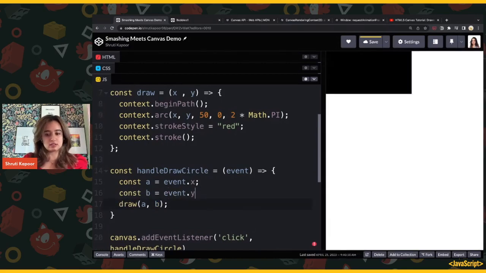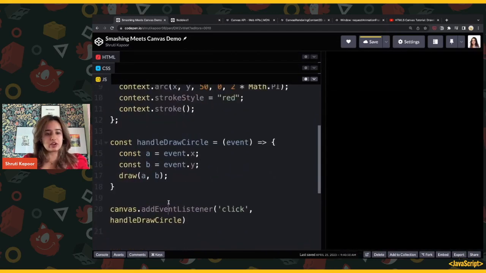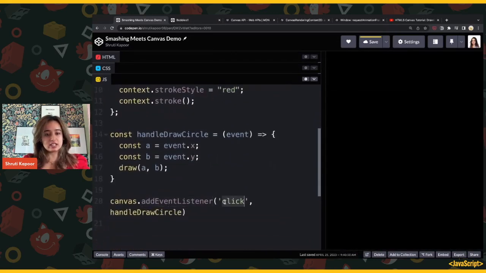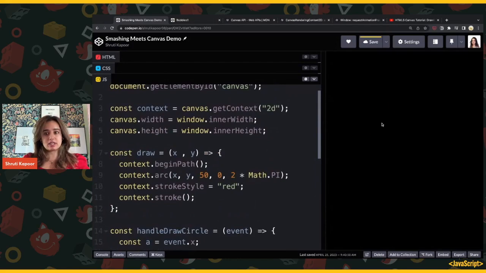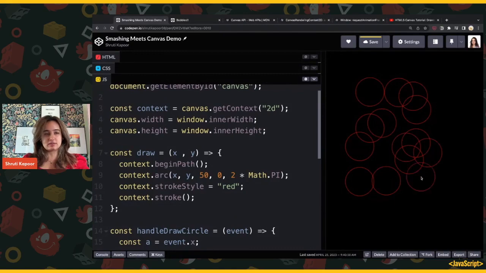event.y. Okay, at this point, all I've done is added an event listener of click and added my handleDrawCircle, which sets up X and Y where I should be clicking. So then I call my draw function, which just creates a circle wherever I clicked. Sweet. So I've got circles on the screen.